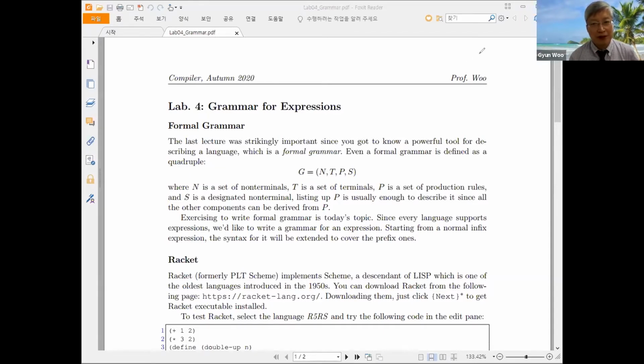So the formal grammar is defined as a quadruple. As you know, N is non-terminal, and T is terminal, P is the production rules, and S is a designated non-terminal. The P is the most important. Usually, P is enough to describe it, since all the other components can be derived from the set of production rules. So exercising how to write a formal grammar is the topic of today.